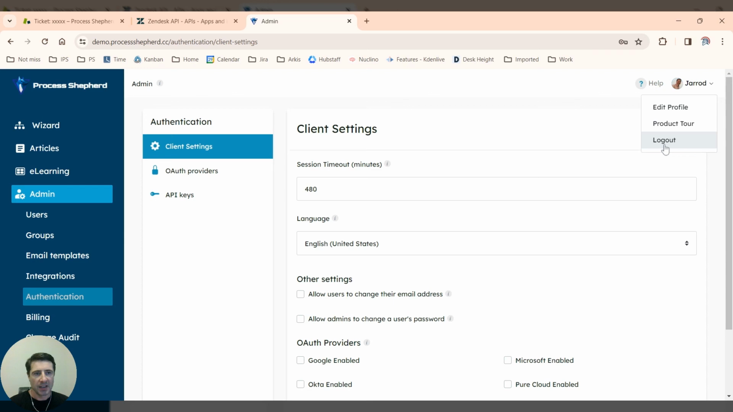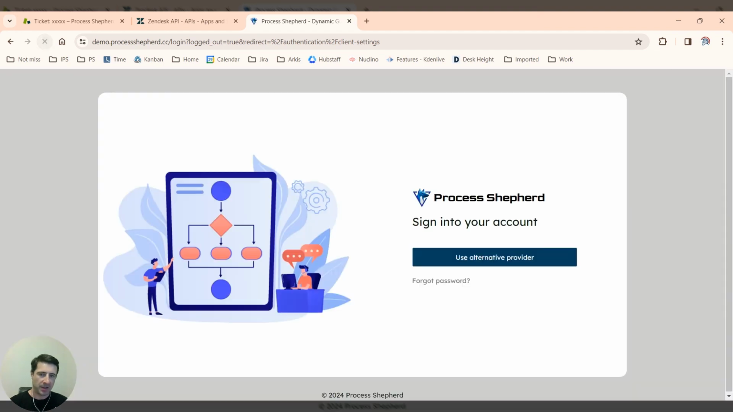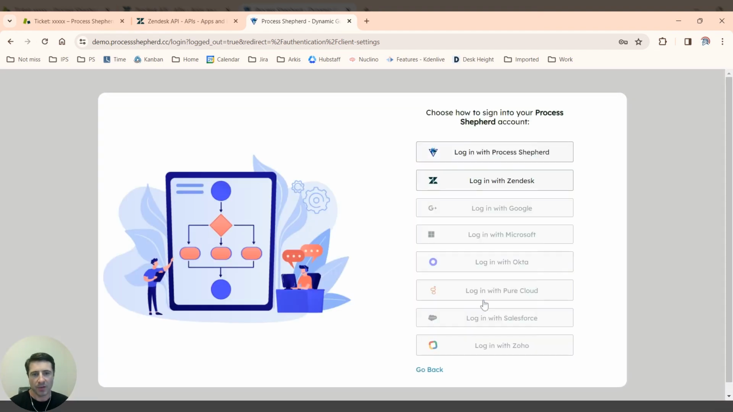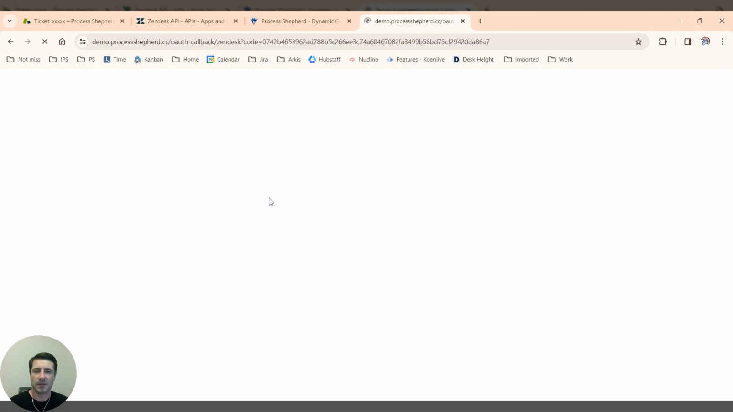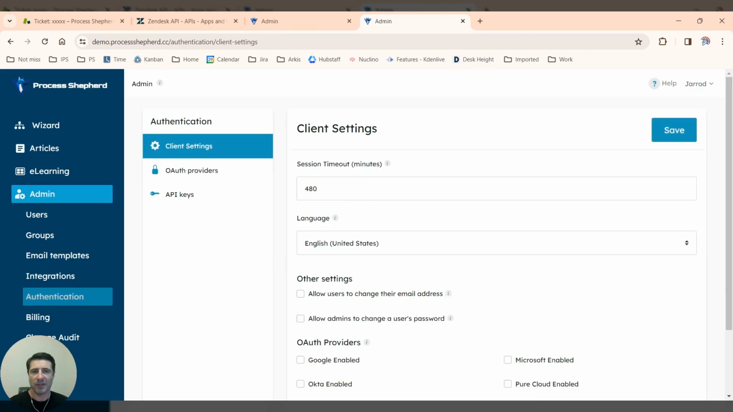So now we log out and reload the page to make sure the new settings are brought down. And then you can press Use Authenticated Provider and press Zendesk. The first time it's going to ask you to approve it. And then you're in. You shouldn't have any problems after that.